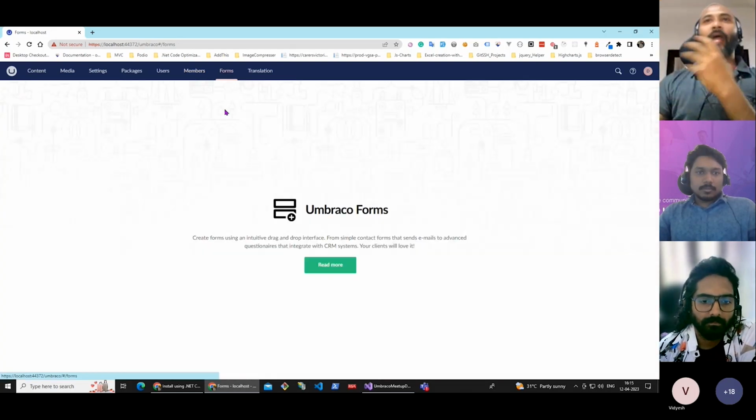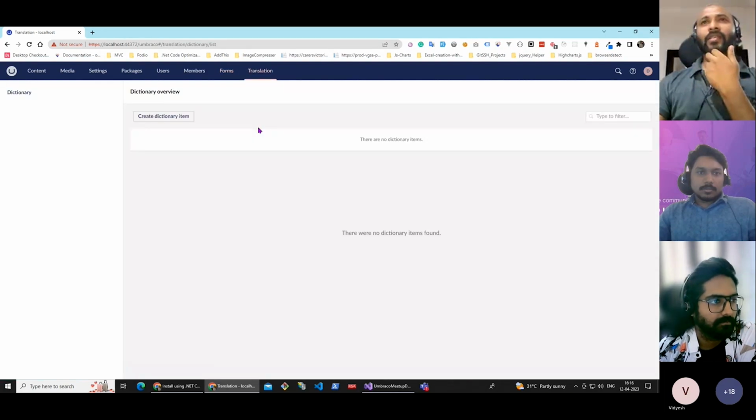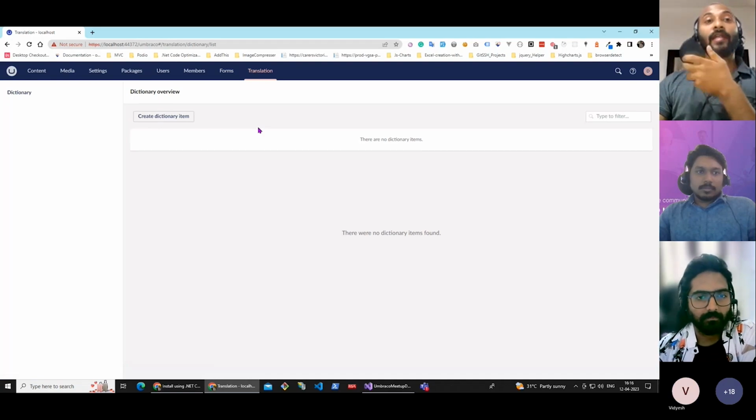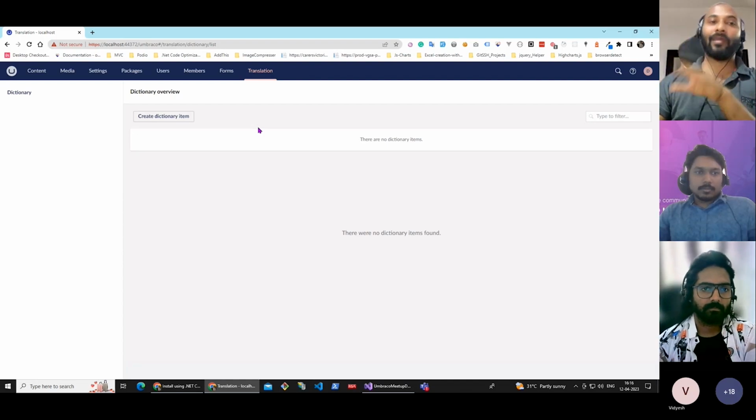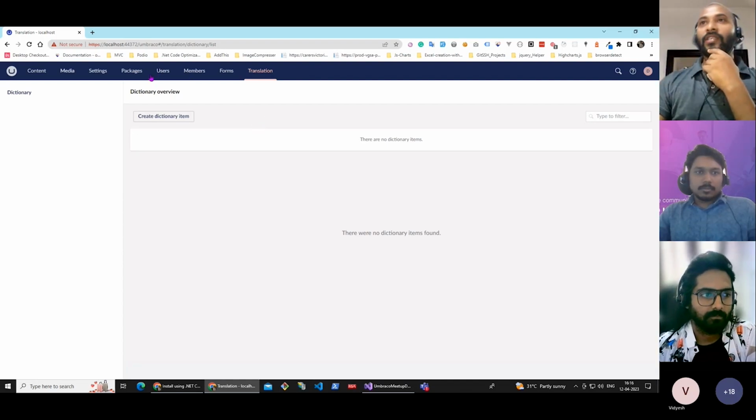And there is Forms. This is an add-on, a product from Umbraco. We can use Forms to create a form dynamically. So that's the forms section. Then the translation section, or we can say the dictionary section. If you want to keep any static data that is not going to change frequently, then we can keep the data here. So yes, that's about the sections.